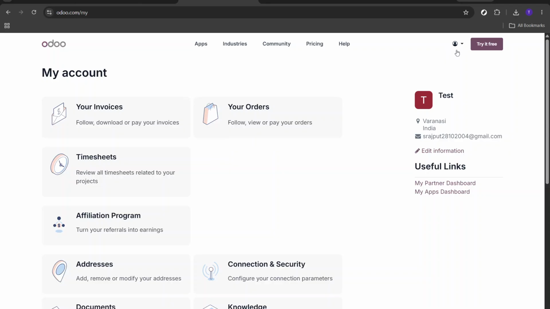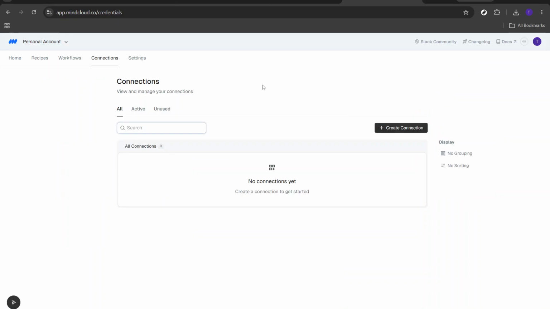Next, we shift our focus to MindCloud. Log into your MindCloud account to access its user interface. Once you're in, navigate to the section labeled Connections. Here you'll want to click on Add Connection. You'll notice a list of various applications, and in this instance, make sure to select Odoo.